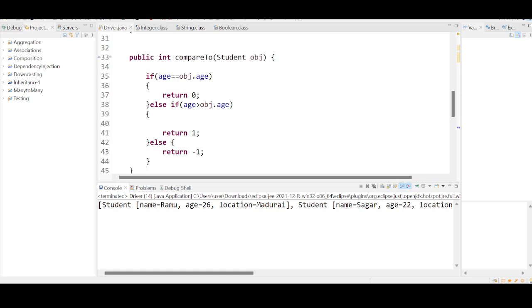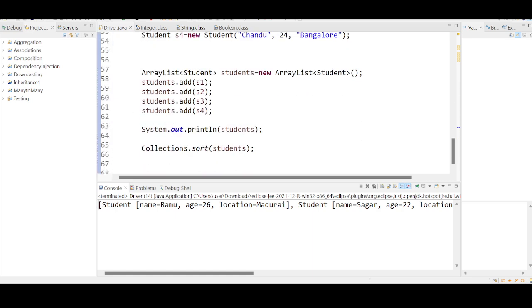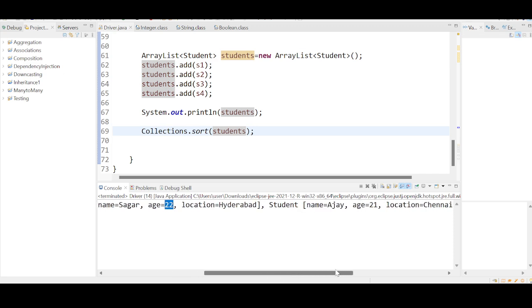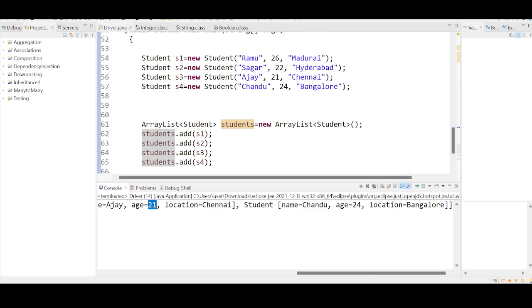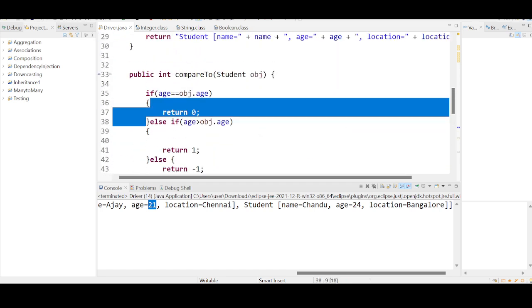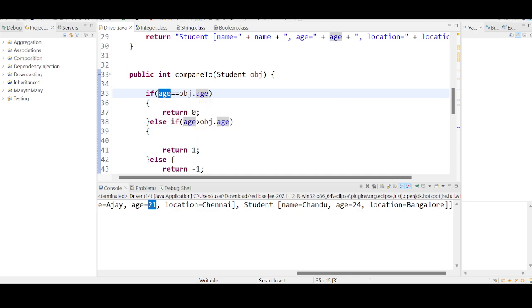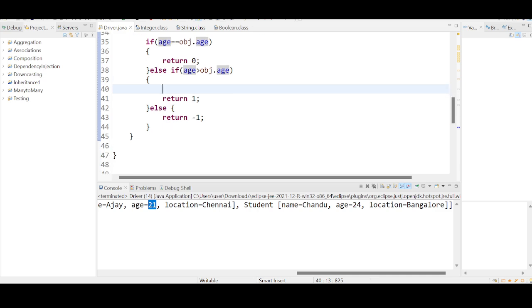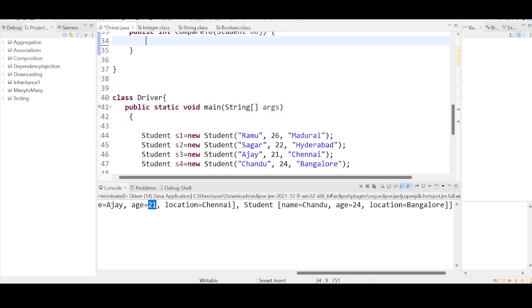Here we check obj.age, and whether it is greater than 1 or -1. We are trying to sort using the student objects. We are getting Ramu first, 22 second, 21. The age is sorted in the descending order. No, it is not sorted. S1, S2, S3, S4. So this is return 1 and this is return -1. Let me change the logic to something else.